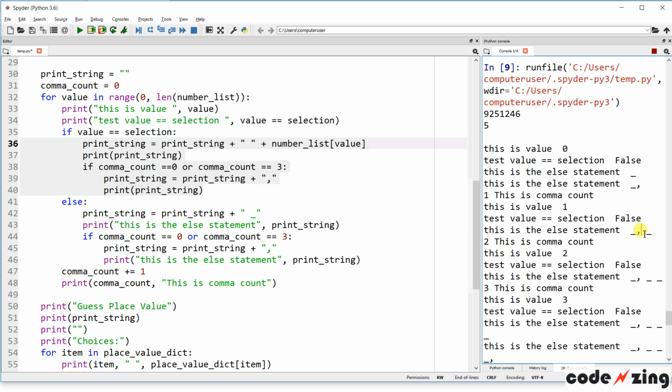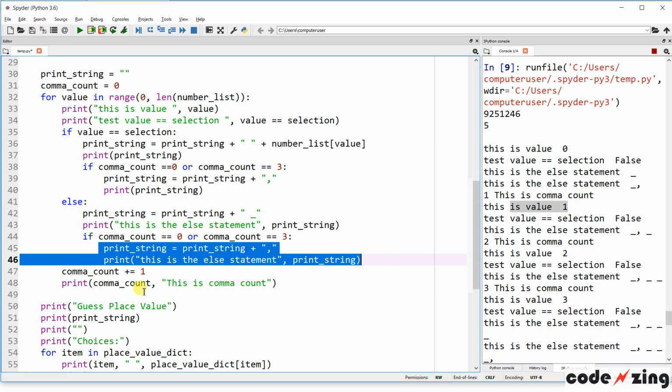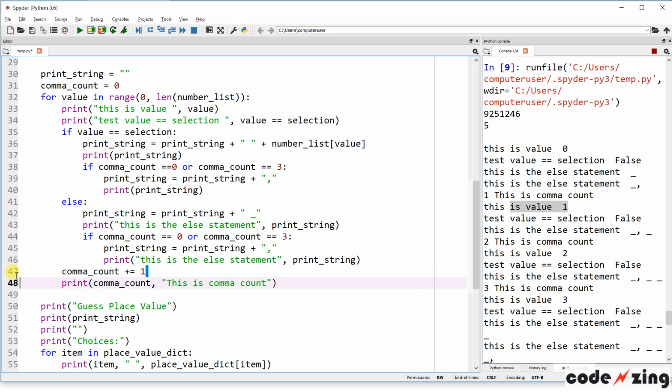It puts in the underscore like we expected. And since the comma count was not equal to 0 or 3, right, comma count was equal to 1, it doesn't do this piece either. And it comes down here to comma count plus equals 1, and makes comma count equal to 2 now. So comma count is counting up as we move through our for loop.